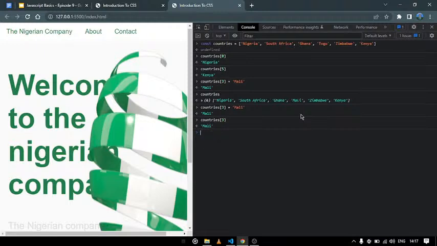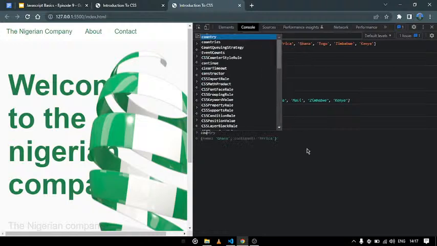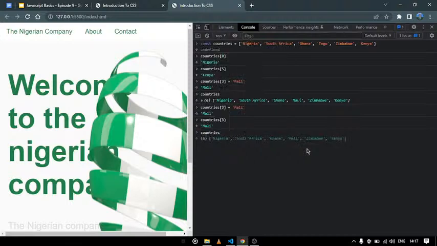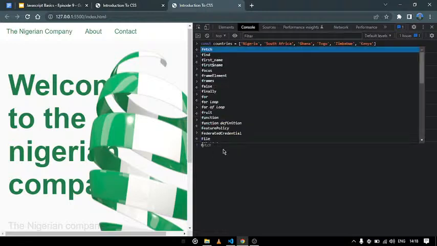How do you think we can get the length of items in an array? For example, let's say we don't know the number of items in this array, and we want to get the value of the items. Array has a property called dot length. For example, if you say countries.length, this will return the number of items in that array. We have 6 items here, so it returns 6. So now using the for loop, let's go on.